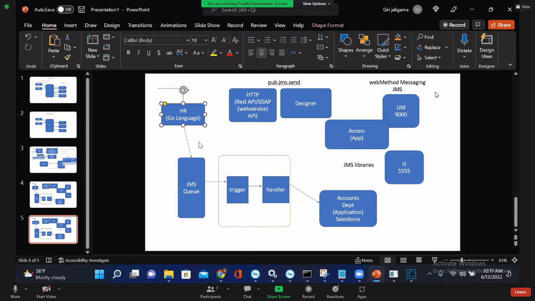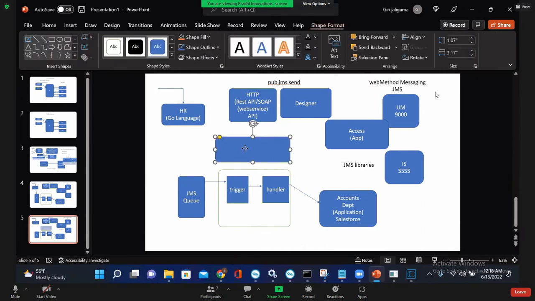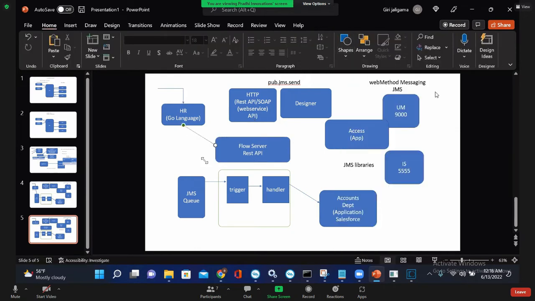Then we will say, okay, that's fine. You are able to communicate with only REST APIs. What we do is we'll create a flow service, which is a REST API. We develop a REST API, and we'll ask them to call our REST API, our HTTP service. Basically, HTTP REST is on both sides. We'll ask them to call our flow service.